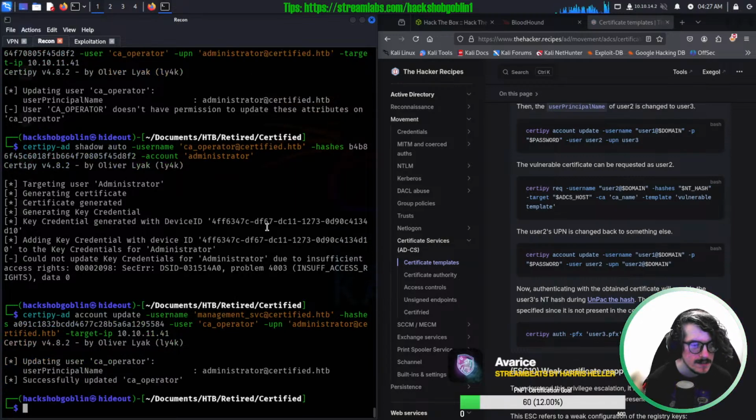Hopefully that works. Okay, updating user CA_operator, user principal name administrator@certified.htb, successfully updated CA_operator. Sweet, so we're on track with that. Then the vulnerable certificate can be requested as user 2.